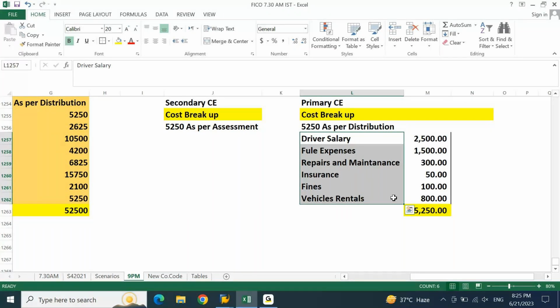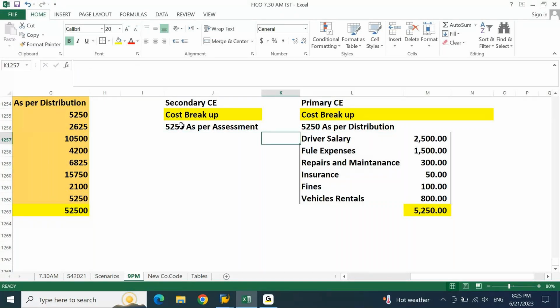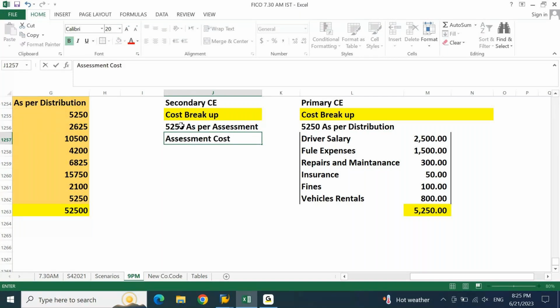On the other side, if you settle with assessment cycle, you will not get the detailed breakup. You will get only assessment cost as 5,250. That's it. Do you get detailed breakup in assessment cycle, or you get only the consolidated number? Consolidated number. So in assessment cycle, you only get the consolidated number via assessment cost. It will show as assessment cost. It will tell you the amount that is charged to your department.